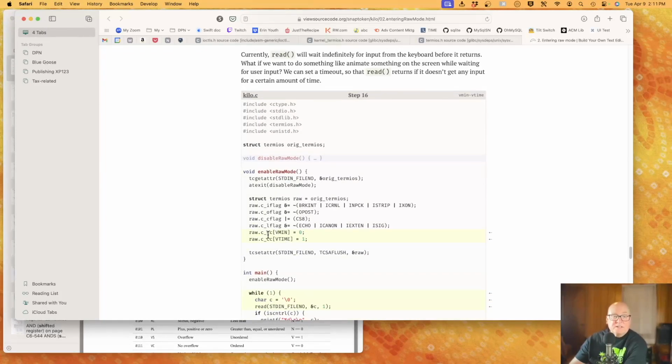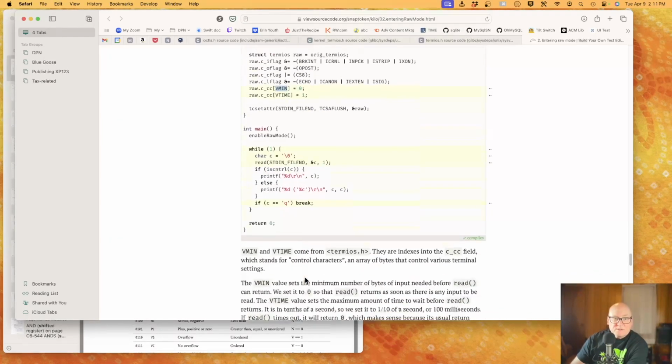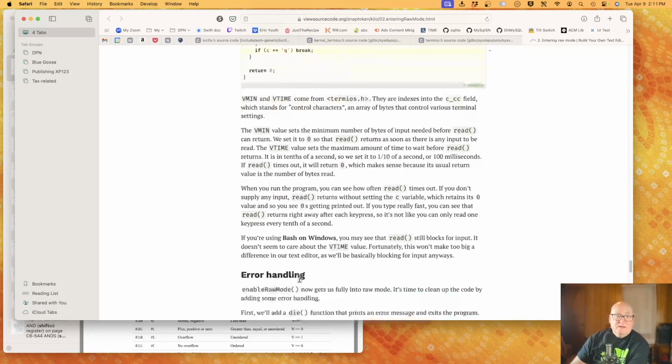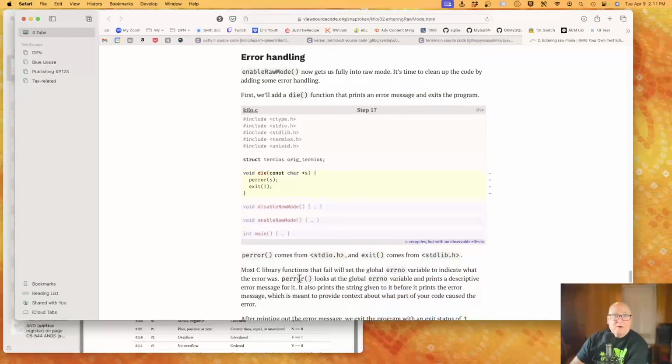Oh, okay. We saw this CC thing here. It's a set of control characters, and apparently VMIN, I think, is how long you're supposed to... no, one is how long you're supposed to wait. Oh, VMIN is the number of input bytes you need. VTIME is how many tenths of seconds you're willing to wait. Okay. Maybe worth doing. Enable raw mode.